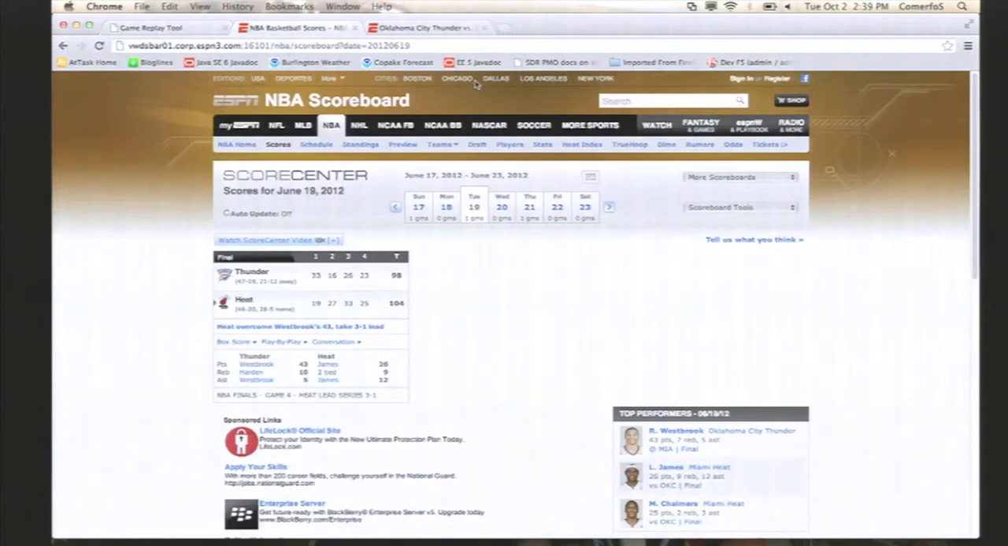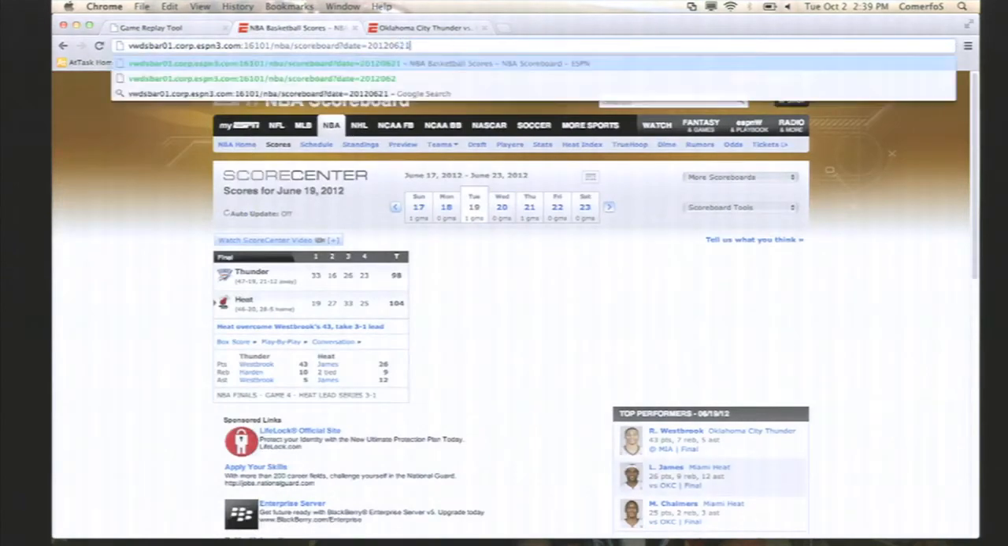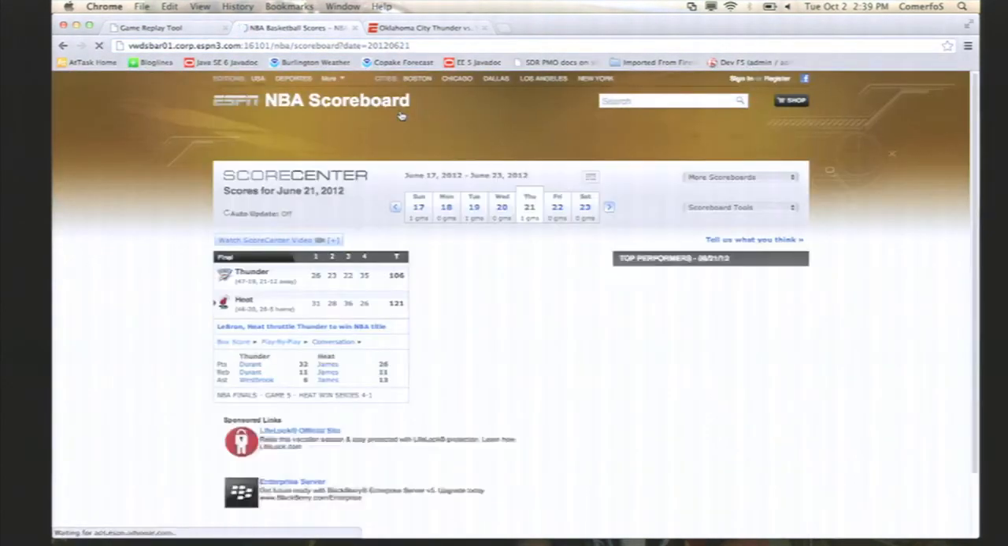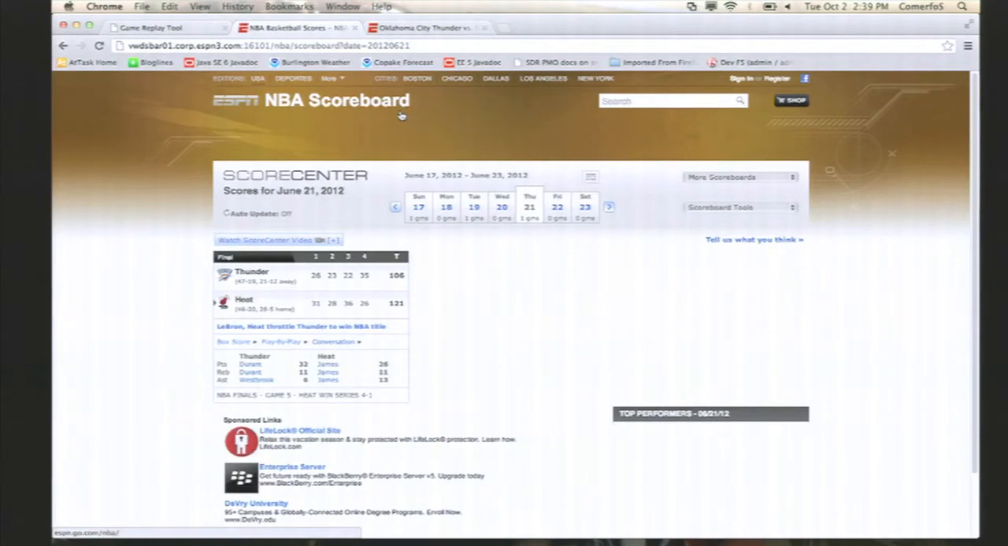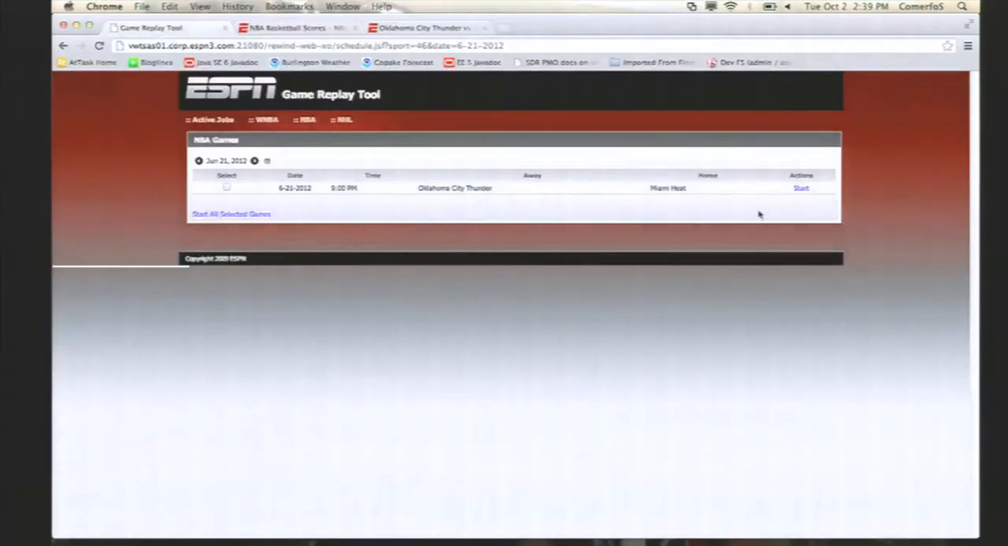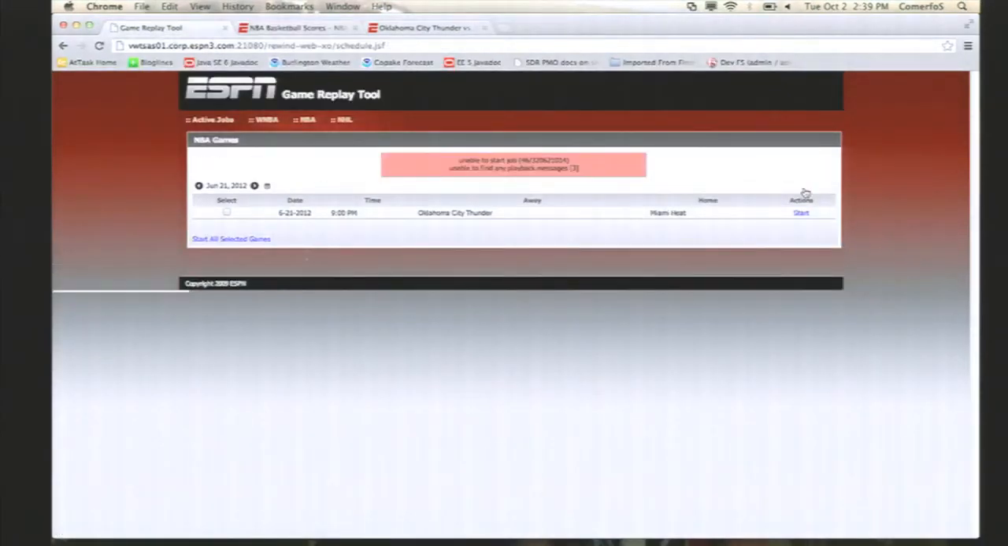All right, so we'll take a quick look just to see. Hopefully it'll work this time. But you can see this is our dev environment, a dev server we have in our environment. The game is obviously final. This is the championship game where the Heat beat the Thunder. LeBron James finally got his title. So if I click start here, yeah, I guess it's not going to work, unfortunately.